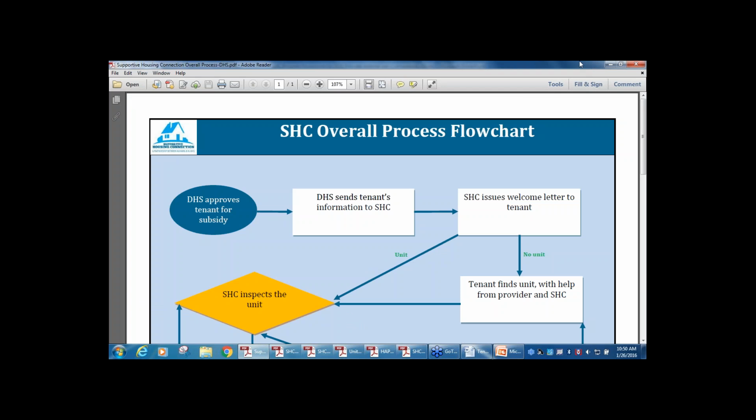Okay, so we're starting with the overall flow chart. The process starts, everything begins when the Department of Human Services approves a tenant for subsidy. I want to be very clear here that the Supportive Housing Connection does not make any decisions about who does or does not receive a subsidy.